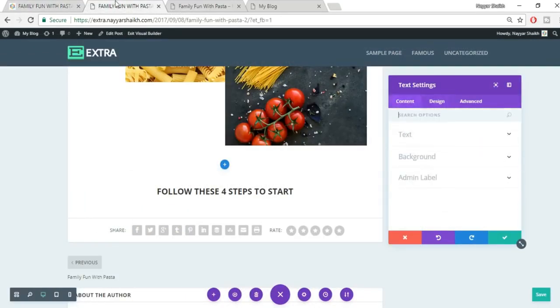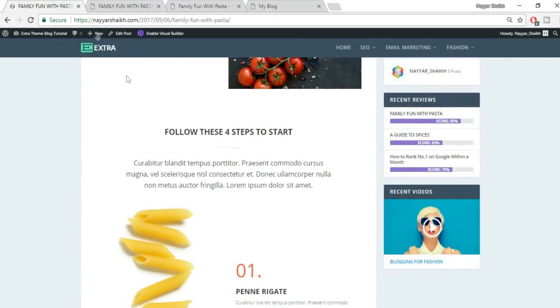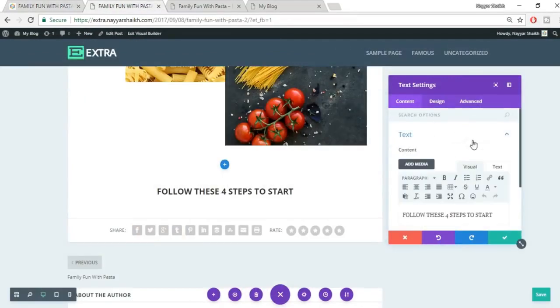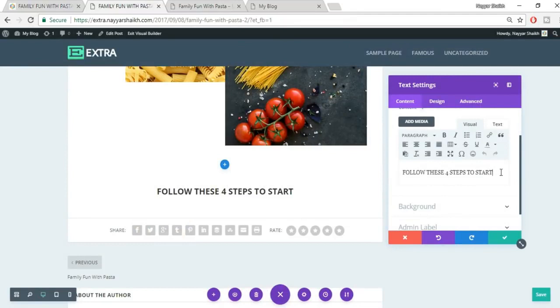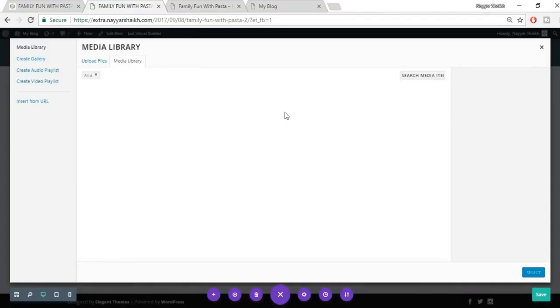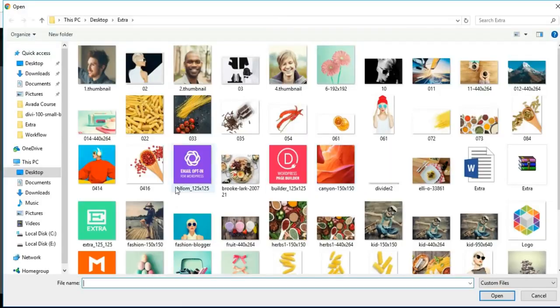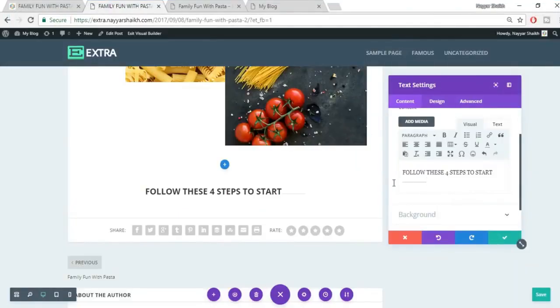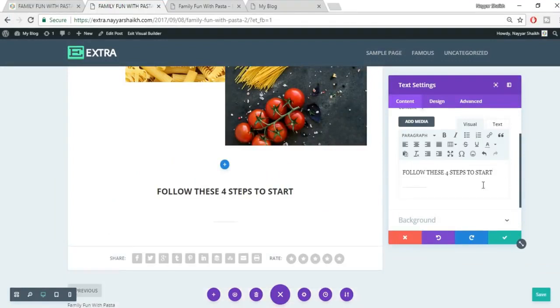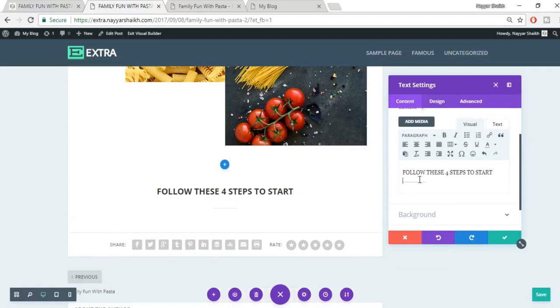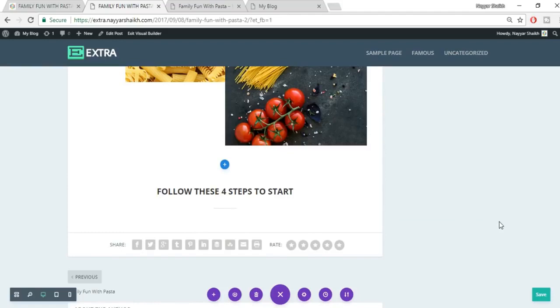Now, after this, if you see there is a small divider over here, so what you can do, go to this text section again, okay? Now click on this add media, upload file, and in that file which I told you, I have given links to all these images, and you will have this divider over here, divider 2. Click on open, select. Okay, so as you can see, we have the divider over here. Let's put the enter button over here. Fine. So as you can see, the divider over here, fine. So this looks awesome. Click on save changes.